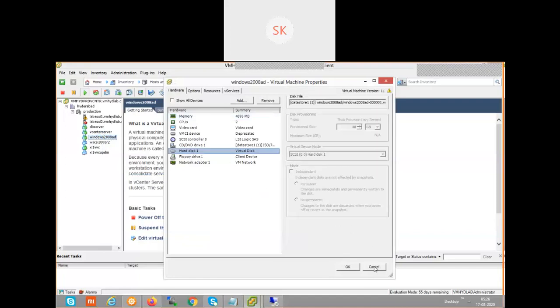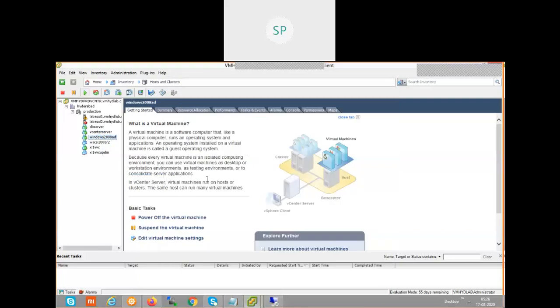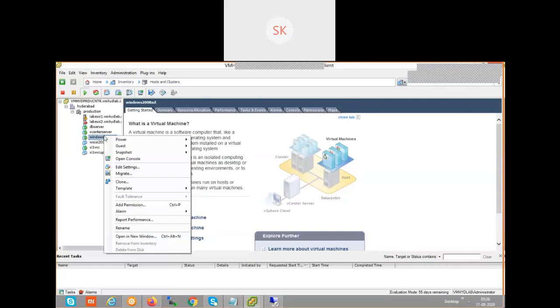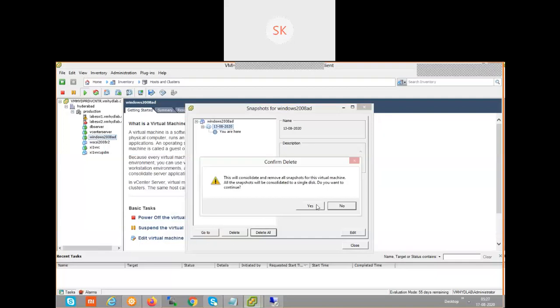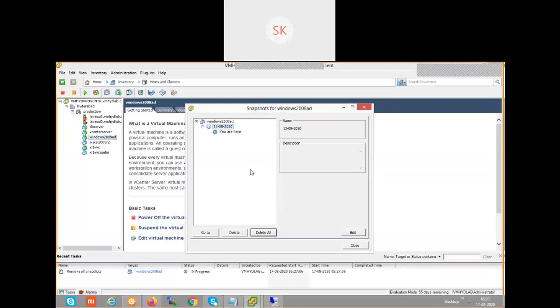Okay. What I'm going to do is delete the snapshot for this server. I'm going to come back to this topic, how to create a snapshot, and what the importance of snapshot is. Snapshot manager, delete all. Let's get back to the topic.